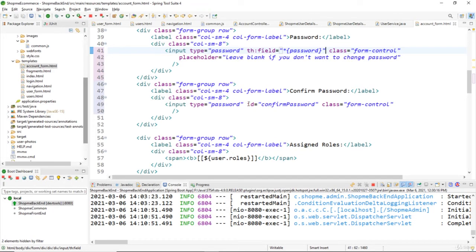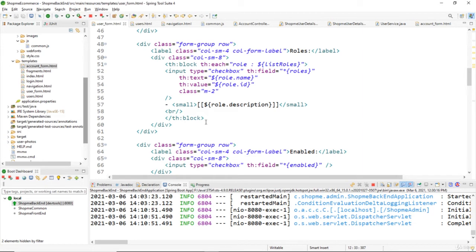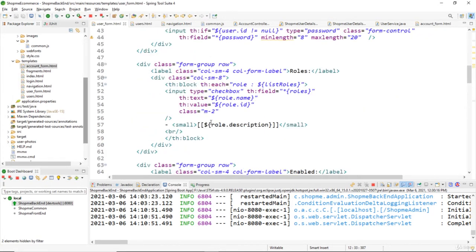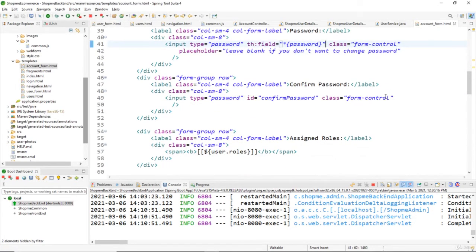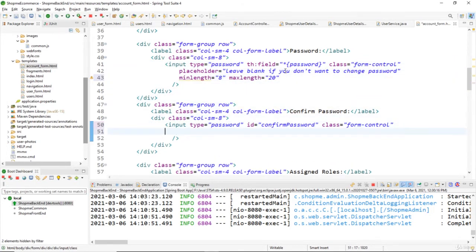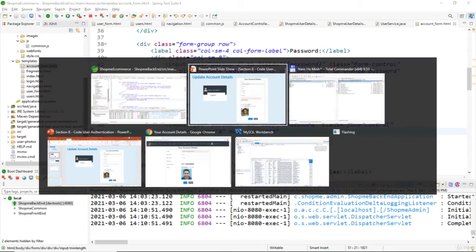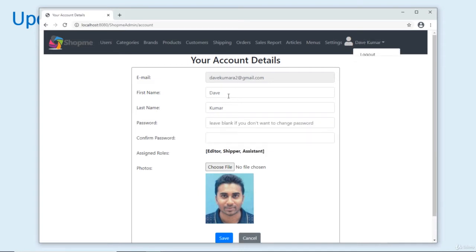Okay, let's see the code in the user form, the password field here, to see if we are missing something. Password here, min length and max length for the password field. Okay, save the changes and refresh the account details page. Dev Kumar. You can see the password field, "leave blank if you don't want to change password," and confirm password here.